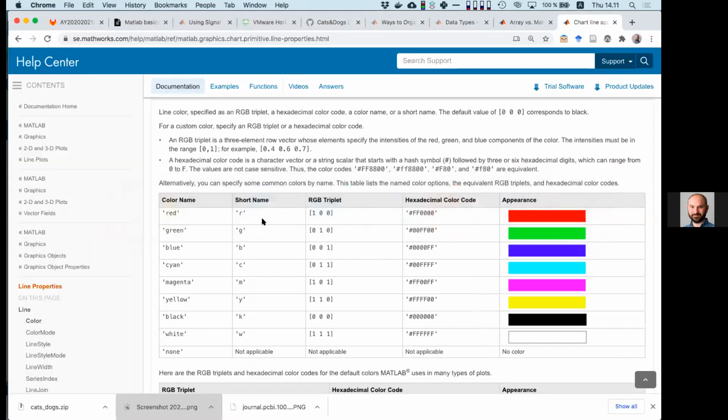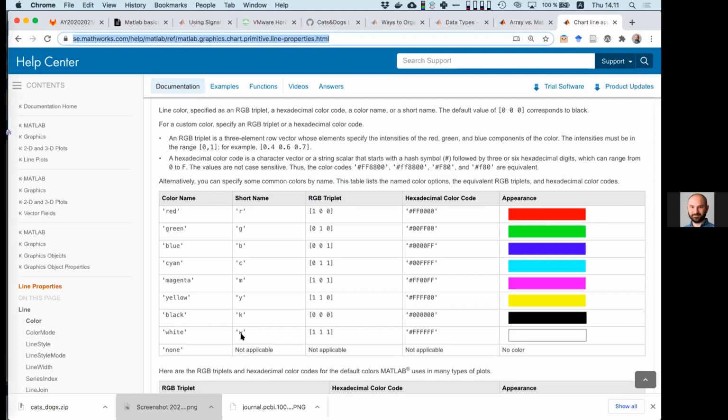And this page that I linked, I'm also pasting it for you in the chat for your convenience. This page shows you these pre-coded colors that are available as a short name, as a nickname.